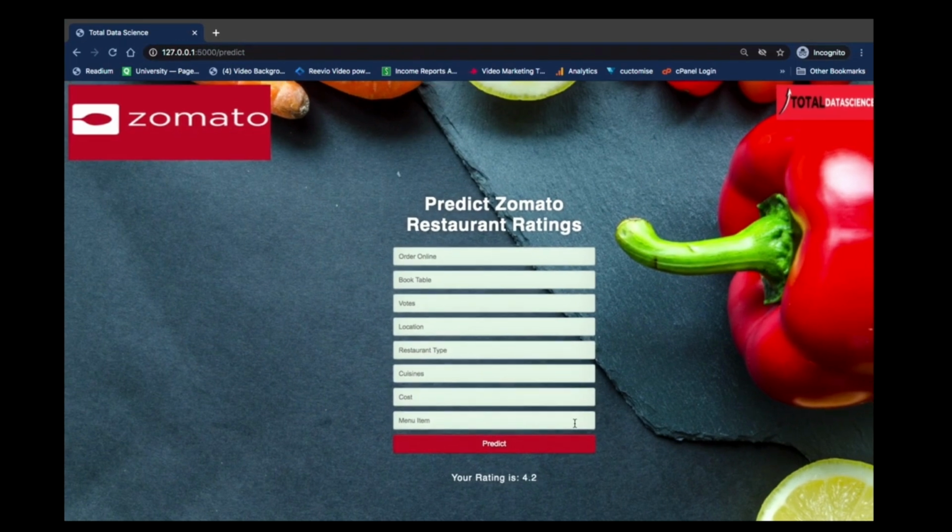So we can see all the ratings of all these restaurants. All right, so this is quite an interesting project, and I'm going to walk you through step by step how we're going to build this right from scratch, right from loading the data all the way till we get to this stage. Okay, so let's get started.